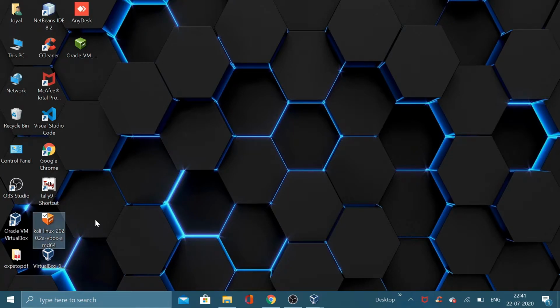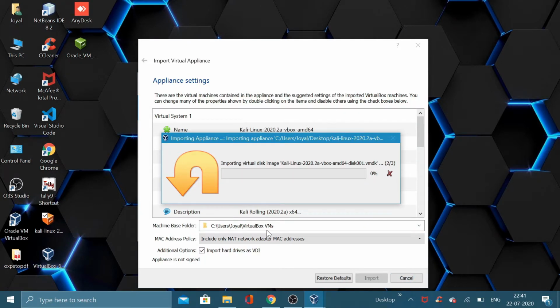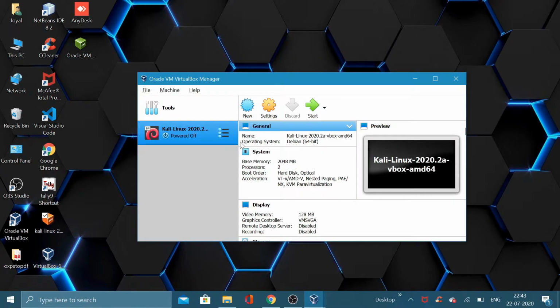Now I want to open this, import this and agree to this first. This might take a long time, so I want to speed up the process again. After importing that image file, you can see here Kali Linux inside our VirtualBox.